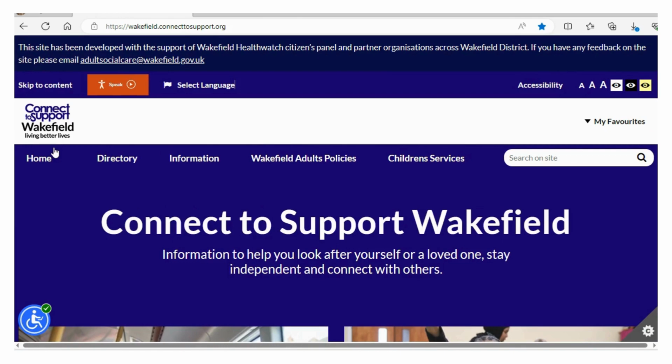The more people that use Connect to Support, the better, as it's a resource we'd love to be built and informed by users. Please email adultsocialcare@wakefield.gov.uk if you have any feedback on the site, or if a listing needs changes or updates. You can find this email address at the top of every page on the site.